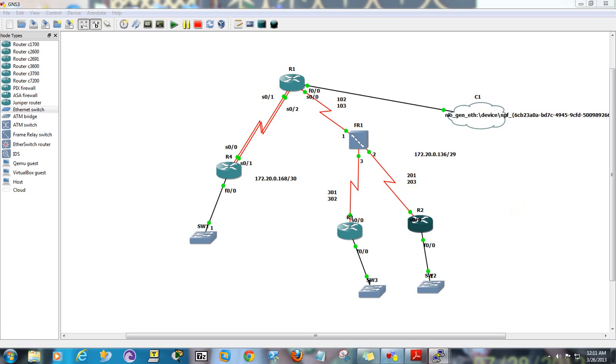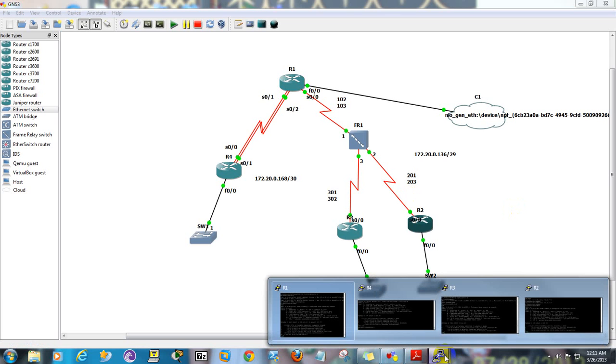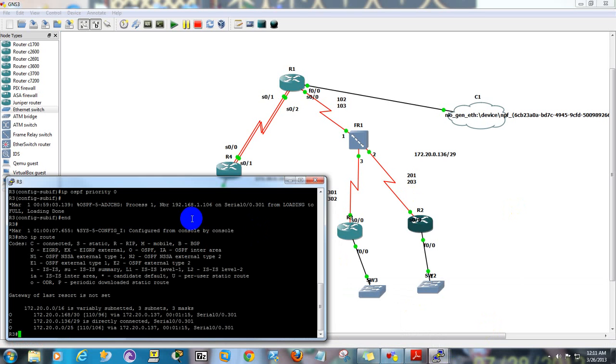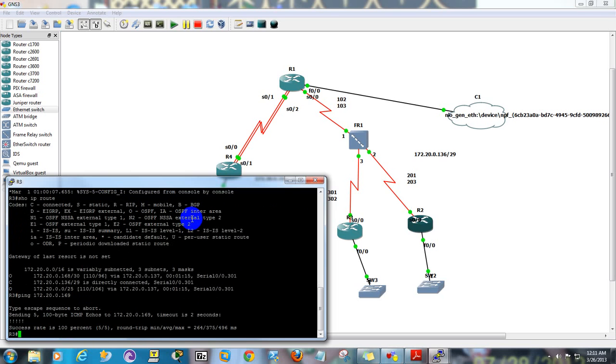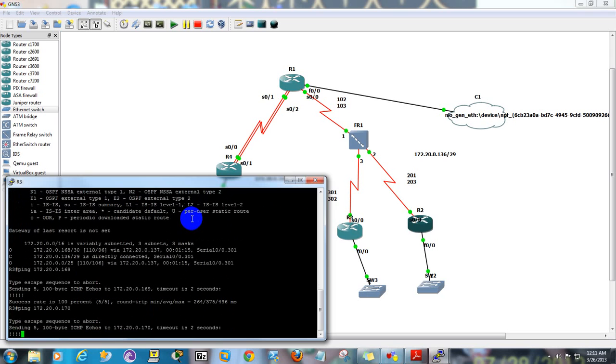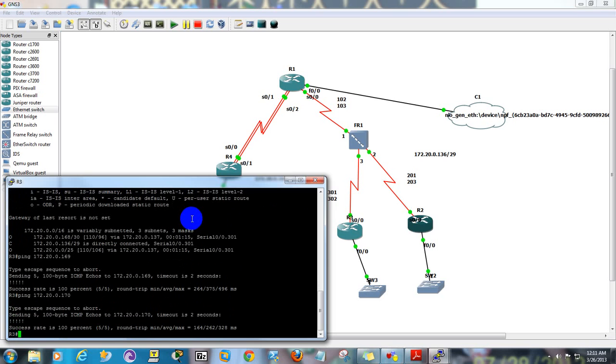Now, I didn't have to really worry about doing anything with configuration because I knew what was going to happen. It was just a matter of actually getting it to work. So what I'm going to do is I'm going to ping 172.20.0.169. I can talk to that guy. What about 170? I can talk to 170 as well.